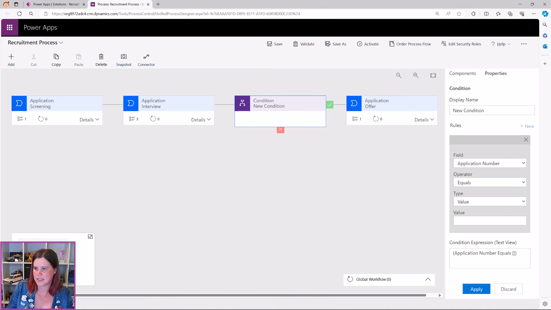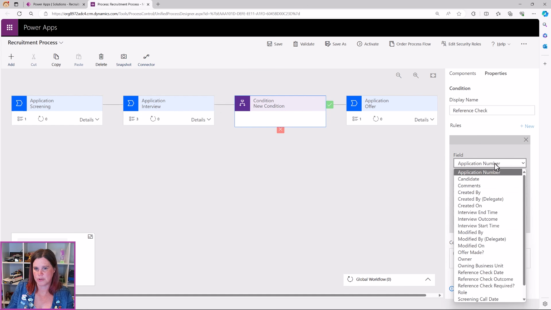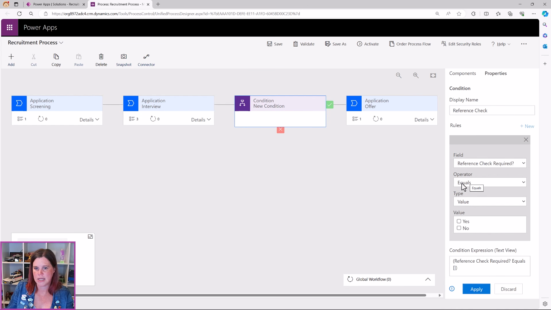Condition is highlighted. We're going to call the condition reference check. Now, importantly, whatever you want the condition to be branched on needs to be something that sits in the stage before it. So this one, we put in reference check required, yes or no in that one. So now that's available to us. So we can come in here and choose reference check required. And we want to say if reference check required equals yes, then we will get to the next stage.